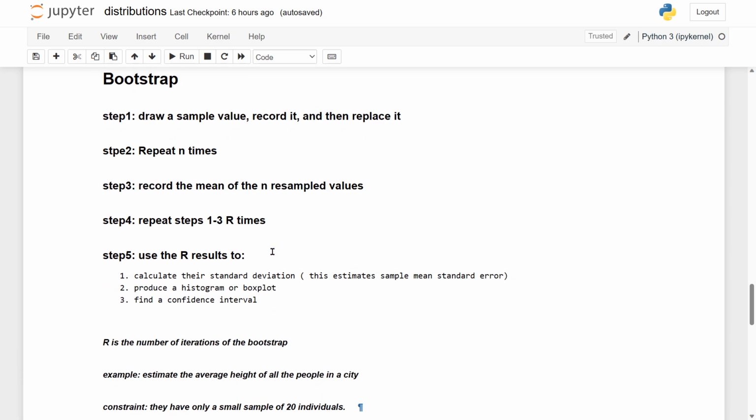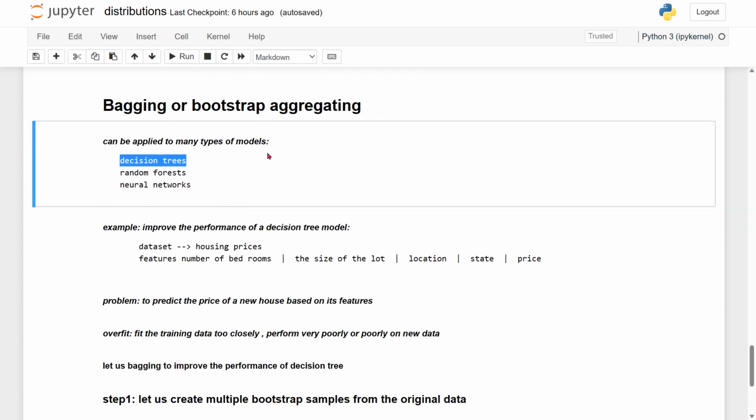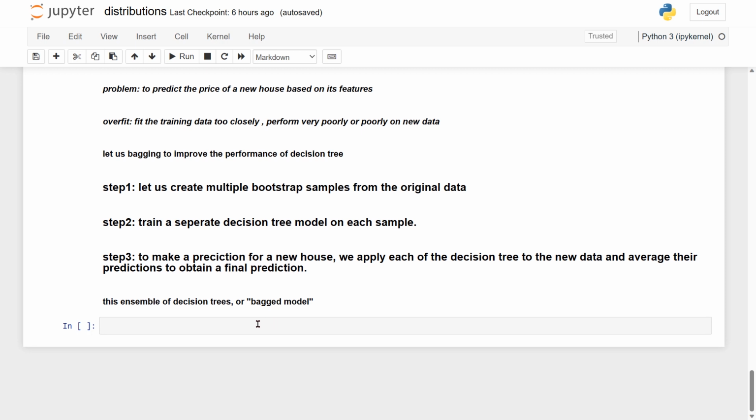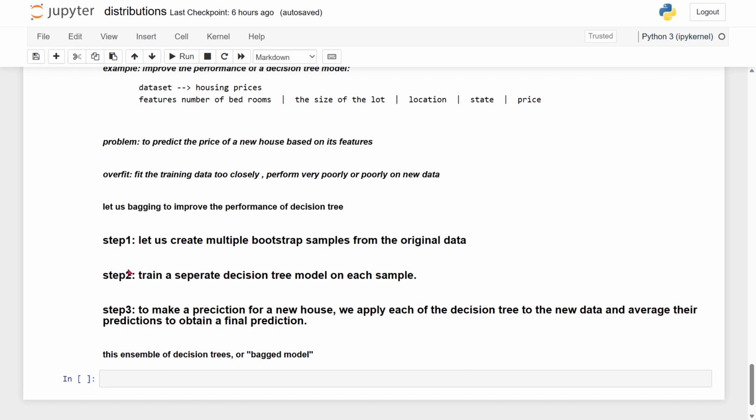So for now, for this example, for the decision trees, we used bagging or bootstrap aggregating to improve the performance of our model. First step, we created multiple bootstrap samples from the original data. Once that is done, we train a separate decision tree model on each sample. If you have created 1,000 bootstrap samples, then you will have 1,000 decision tree models.